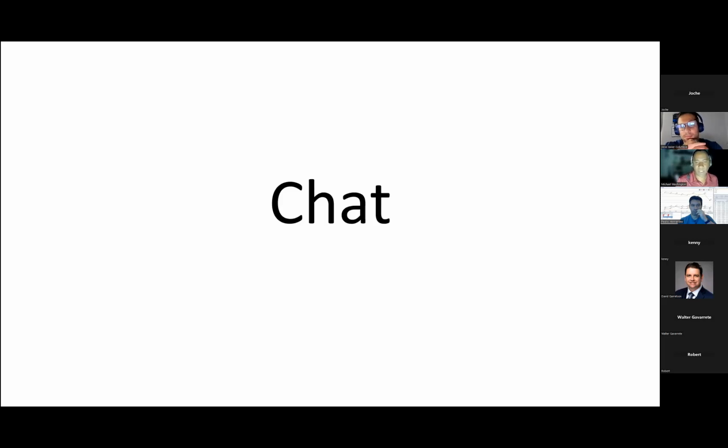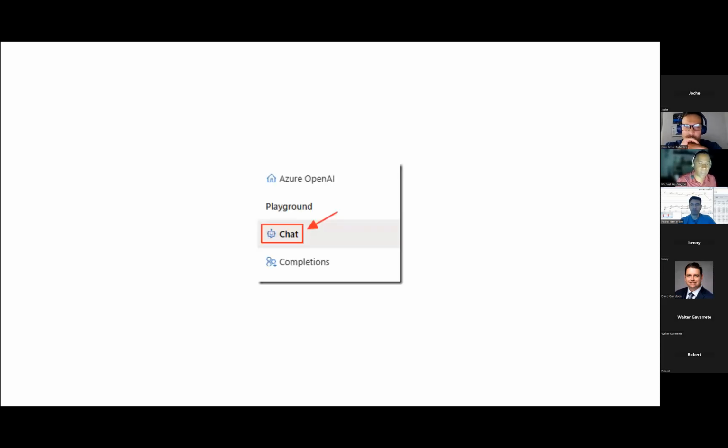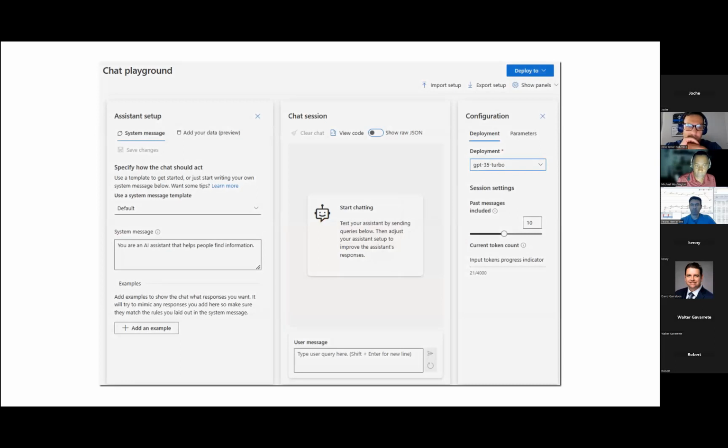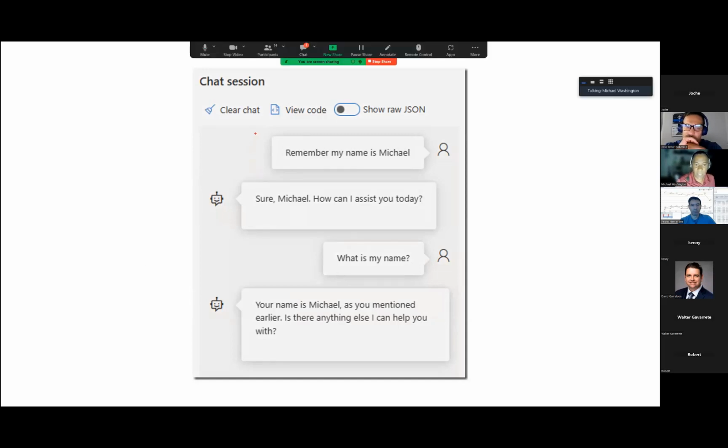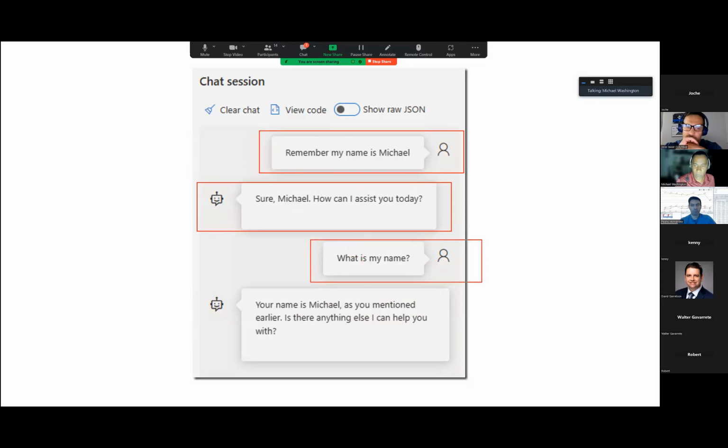All right. So that was just basically you send something to the AI and something comes back. But now you have another mode called chat. And this is the one that you all are really familiar with. So in the Azure Studio, if we go to chat, the screen looks like this. The difference is that with chat, it remembers context. So if I said, my name is Michael, it responds, sure, how can I help you? And then if I say, what's my name? It remembers that my name is Michael.